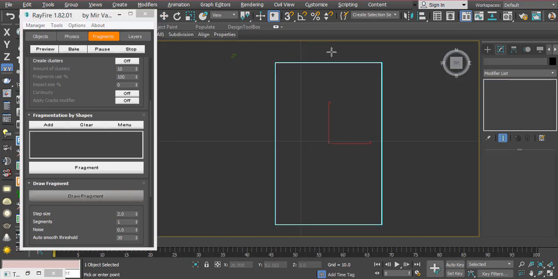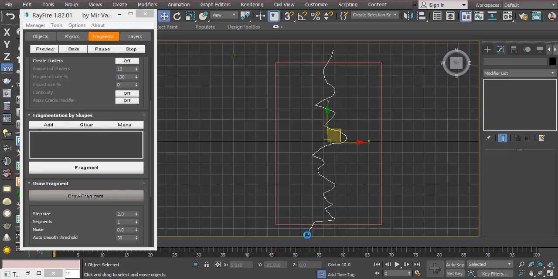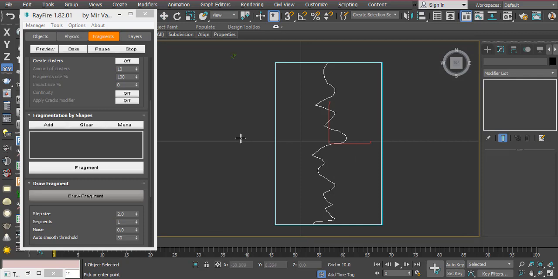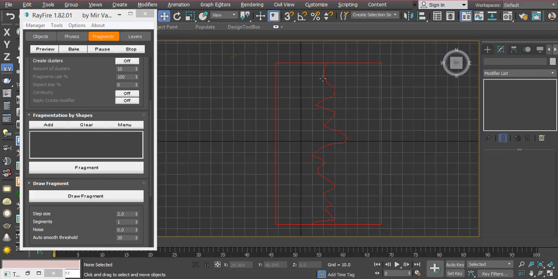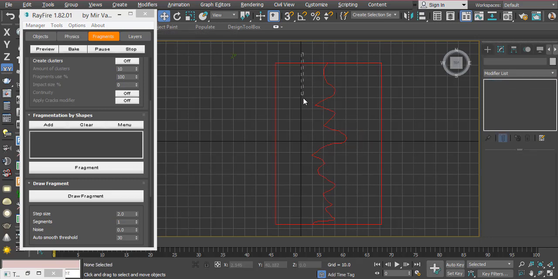and draw something like this. Okay, click and draw. And click again. Okay, to finish, and right click to finish this job. Now we have two objects.